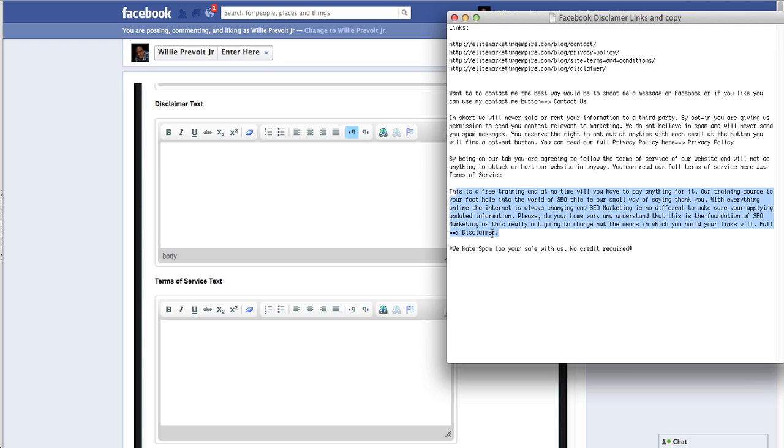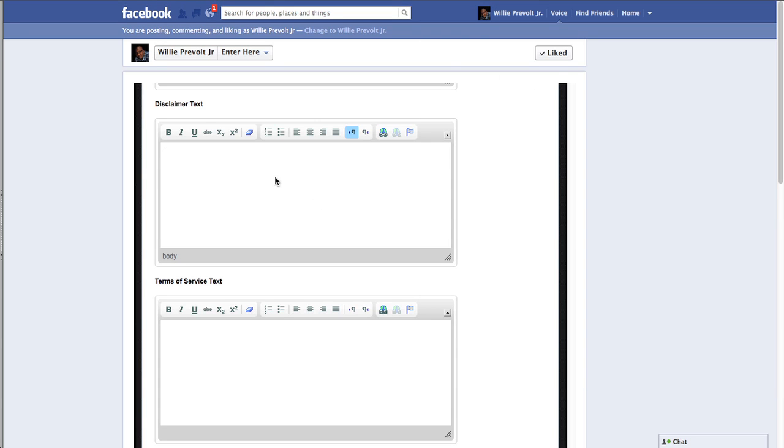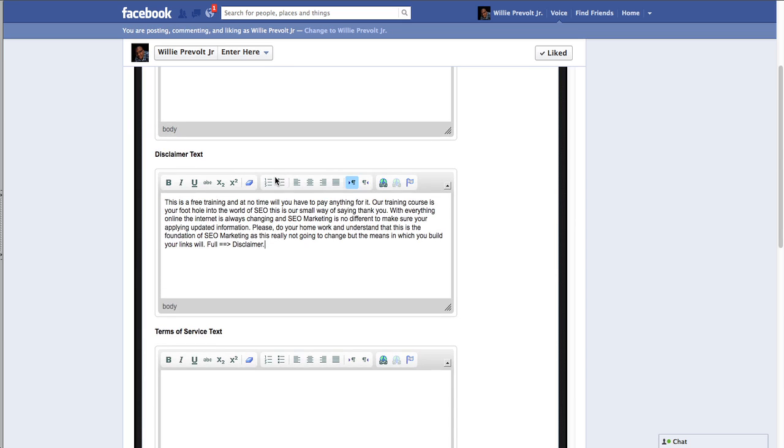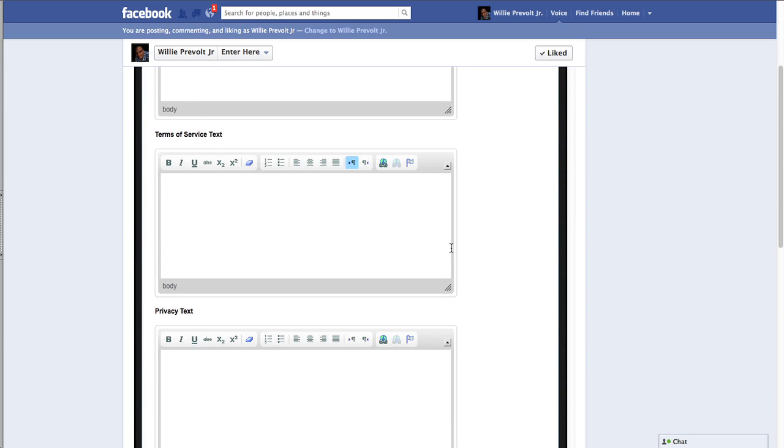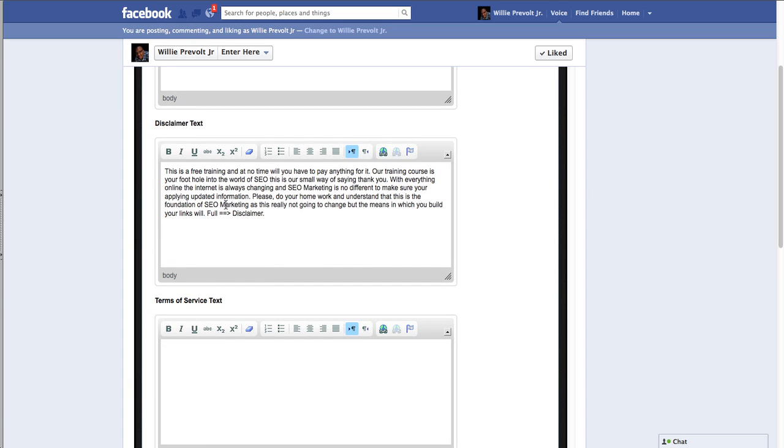So that would be right here. So I'll just simply copy it. Over here I would just press Command to paste it in. The next one I'm looking for is the terms of service, but before that, you can see right here where I got full to read the full link.